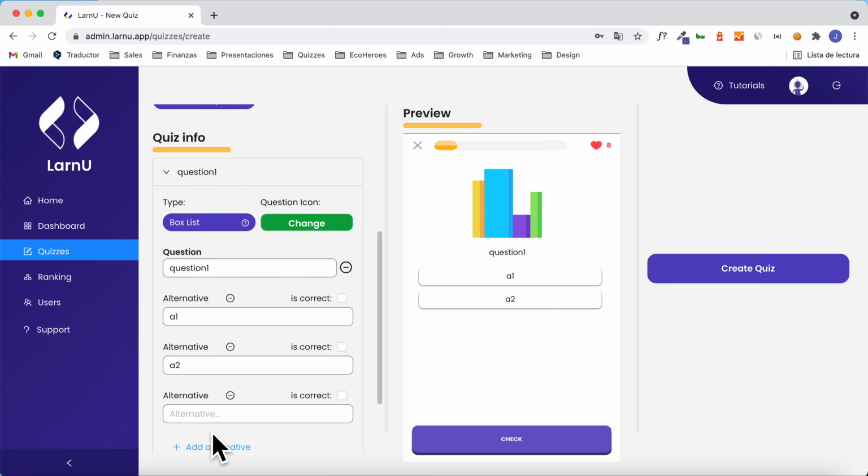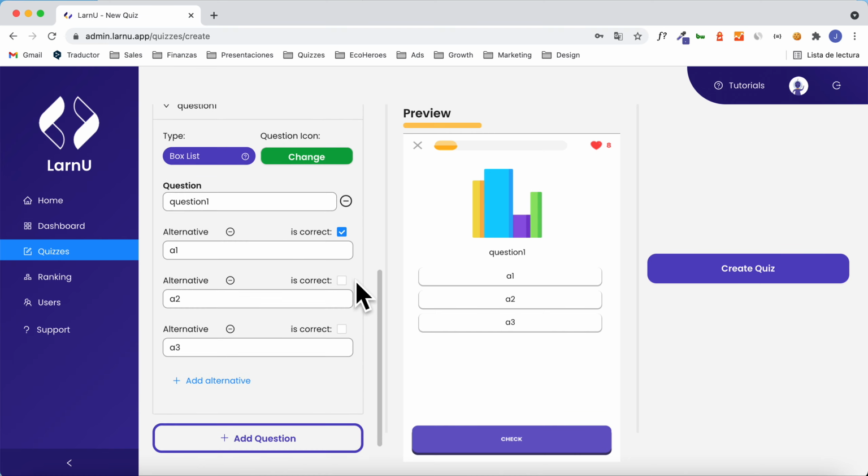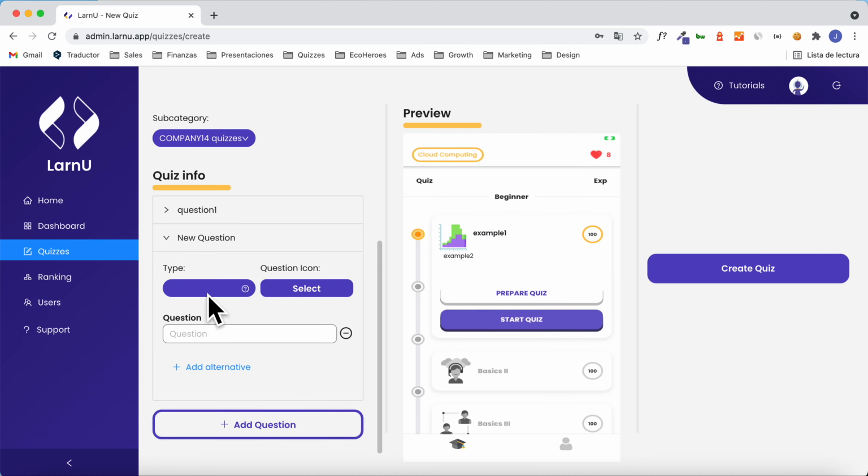Remember that each question must have one correct answer. To choose, you must click on the checkbox that represents the correct alternative. As you can see, the whole process of creating quizzes and questions is 100% visible on the preview screen on the right. To add new questions to your quiz, simply click on Add Question and you will be able to continue creating your content in seconds.